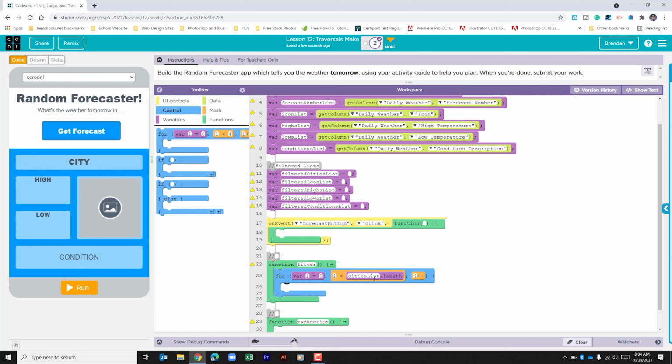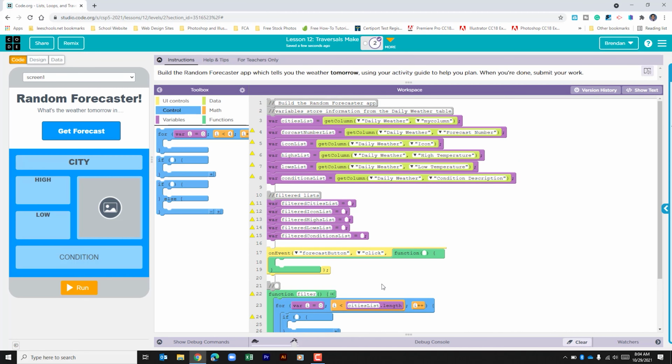So within this for loop, we're actually going to go ahead and create an if statement. This if is going to look at that variable that we created, forecast number list. I'm going to go ahead and copy and paste that here. And what we're going to do is look at it at index i.